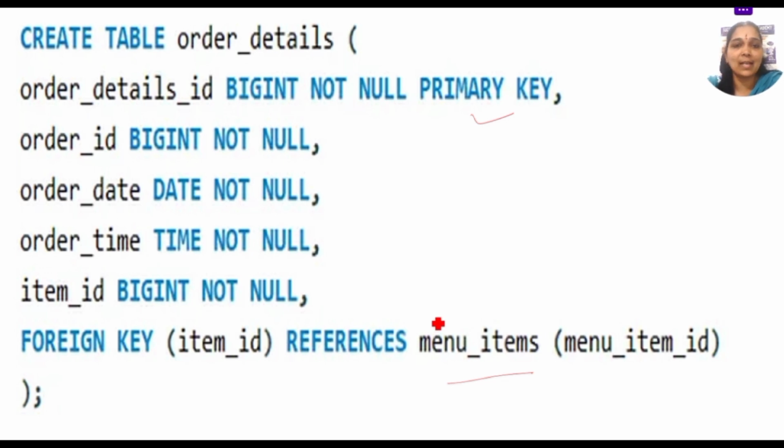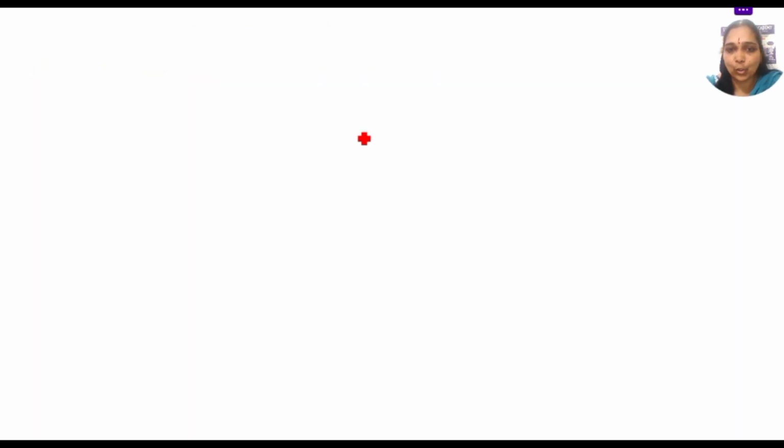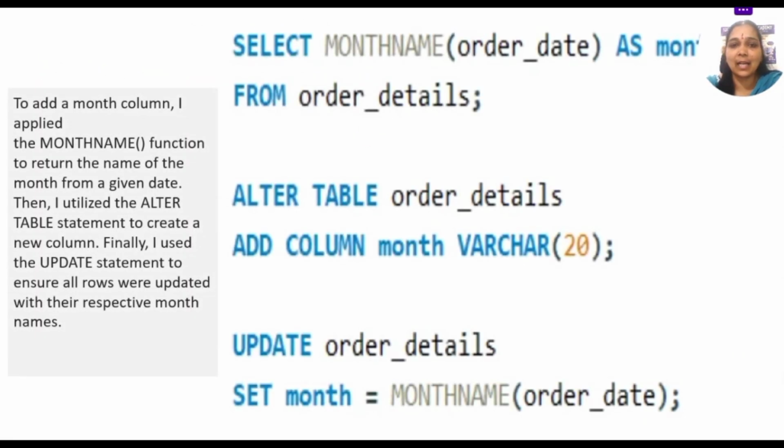Order details will become a child database. That is the first child database. Okay. So these are the field names of the database, and my database name is order details. Note it down and you can execute it directly in your SQL also. Now, after creating the two databases, let us use some alter.